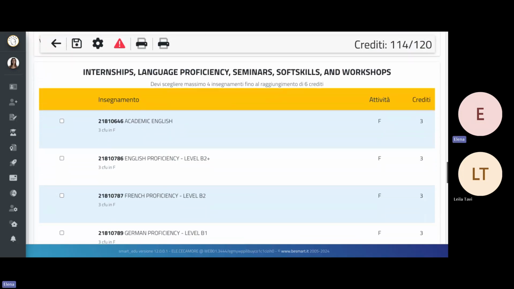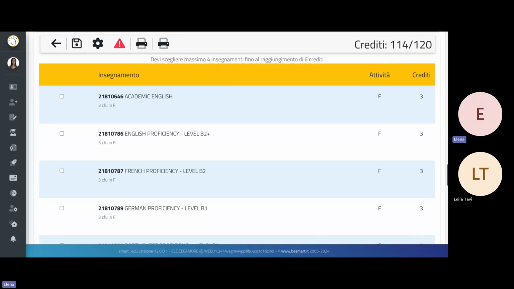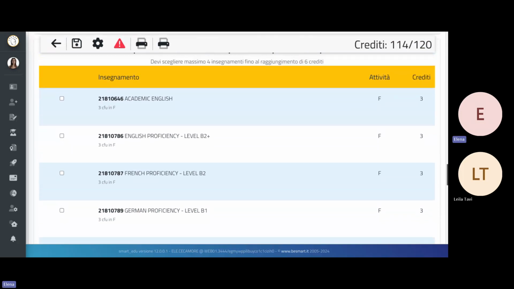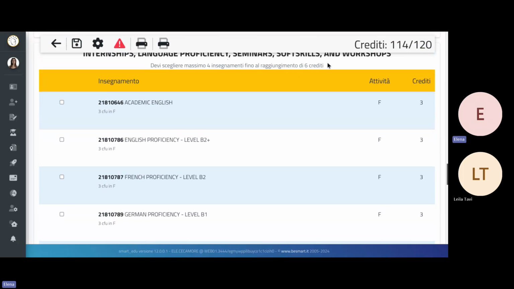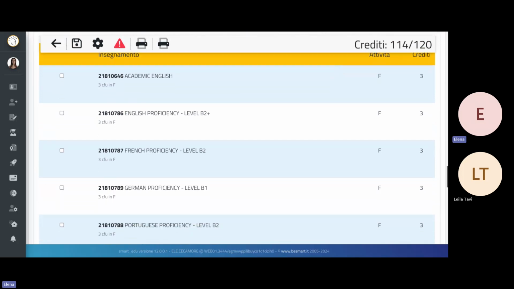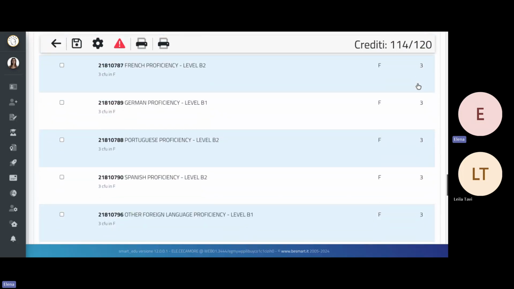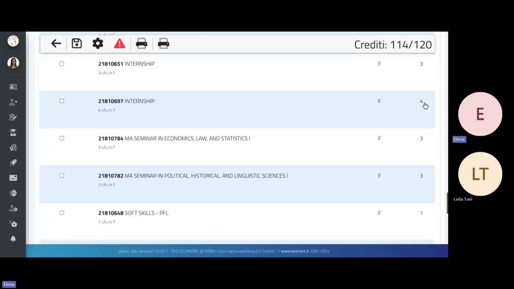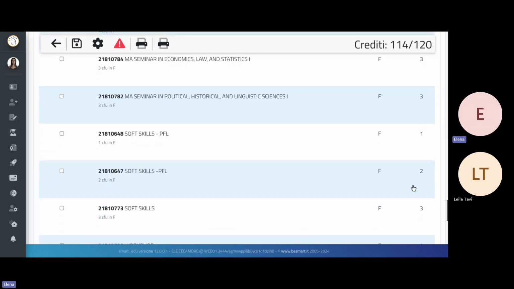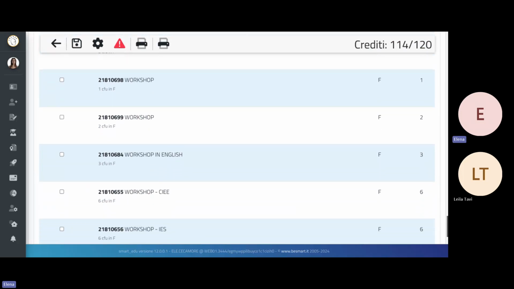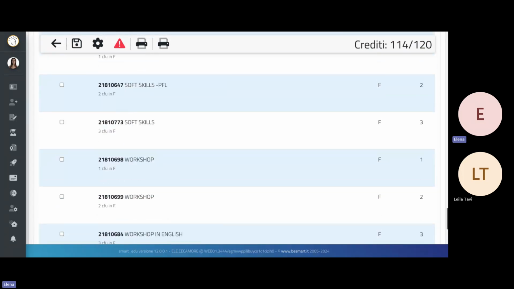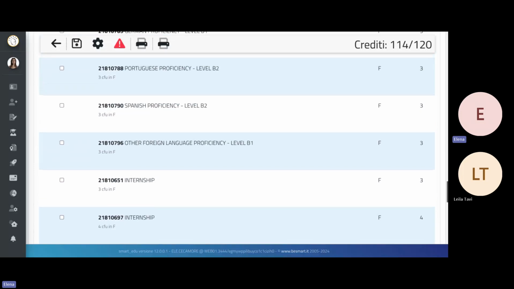You keep scrolling and here you have other additional activities that you have to do to reach your 120 credits. As you can see, we're only missing 6. And you can choose among the ones below, you can choose up to 4, but you have to reach 6 credits. So if you choose 2 activities that already have 3 credits, then you're done. Otherwise, there are some other activities that have 4 credits, 1, 2, 2, 6. So you have to choose up to 4 in order to reach 6 credits.